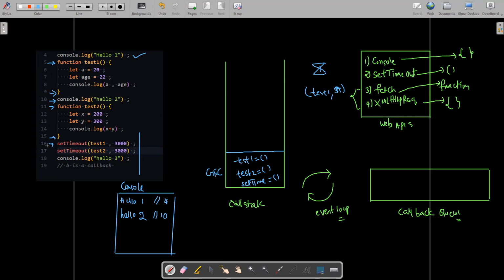Okay, and then after executing the 16th line, immediately we'll jump into line number 17, and it is also a set timeout function. So again, test2 will also be registered somewhere, in the memory only, in the heap memory. And test2 will be registered for how much time? 3 seconds again. So the timer of this one will start now. After 3 seconds of completion only we have to handle that.